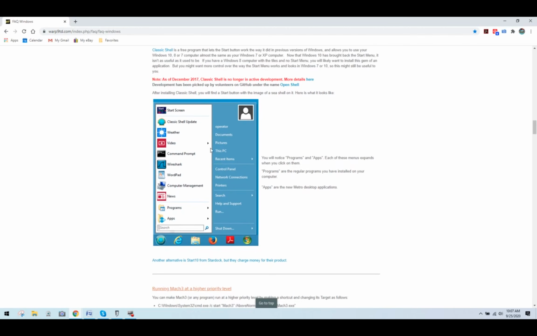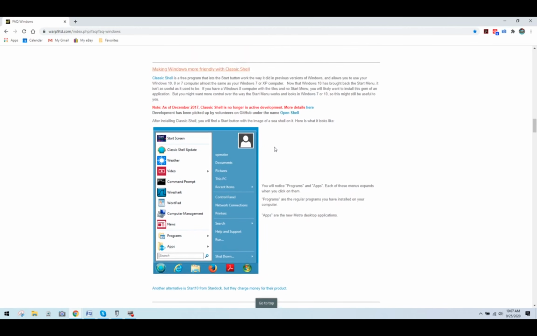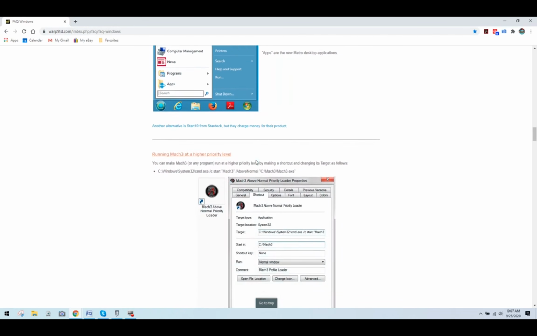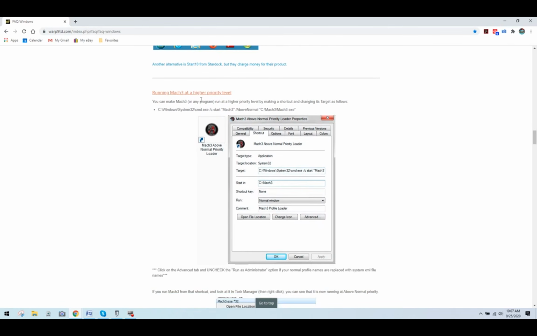I highly recommend it if you don't like the way Windows 10 operates in terms of all the big icons and all that Fisher-Price look, so to speak. Running Mach 3 at a higher priority level.